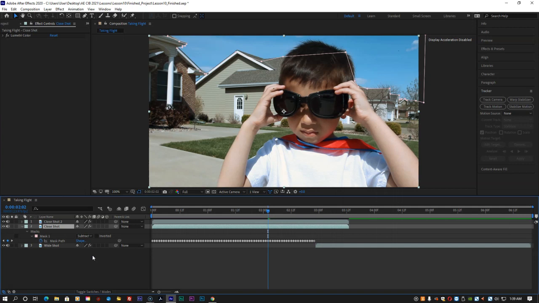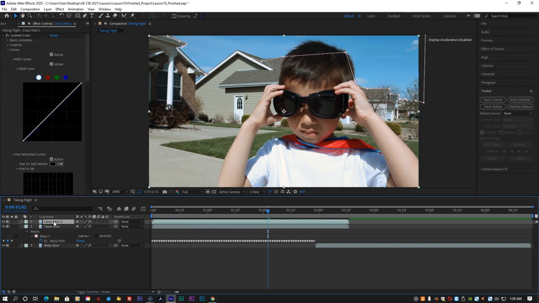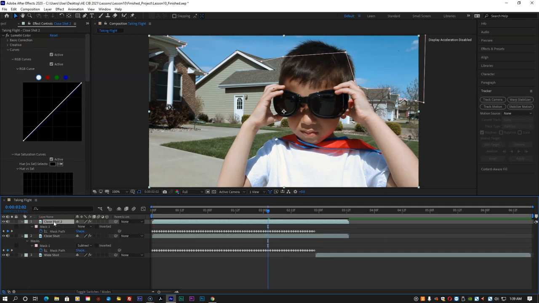Select Close Shot 2, press M to display its mask properties, and choose Add from its Mask Mode menu. When you apply the Subtract Mask mode, the influence of the mask is subtracted from the masks above it in the stacking order. The Add Mask mode adds the mask to the masks above it. In this case, you're ensuring that only the sky will be selected in the Close Shot 2 layer.